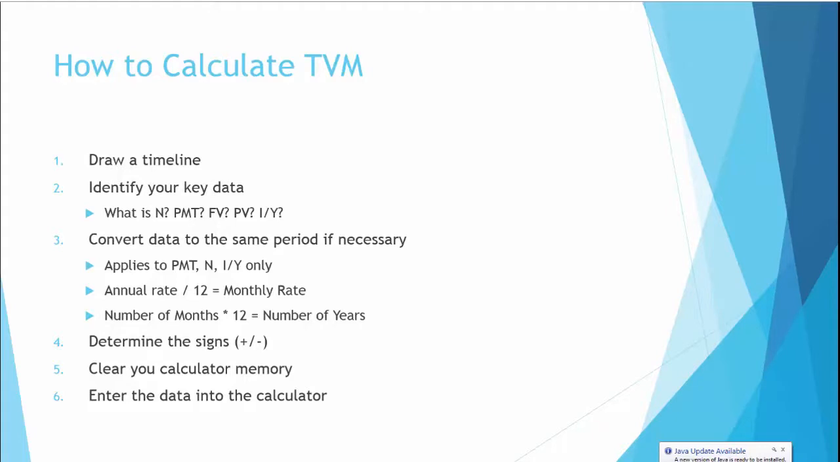Step 5. Clear your calculator memory. This step is to ensure that there's nothing left in your calculator memory that may interfere with your calculations. Simply press second, then clear time value of money, which is listed as CLR TVM, located on the same button as future value, FV. Pressing second will access the function listed on top of that button.